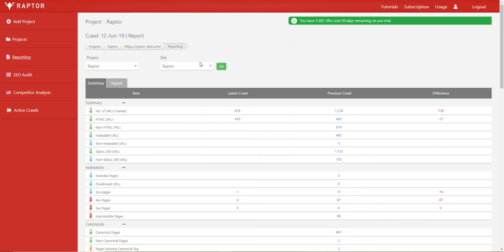HTML URLs is something that we include within the summary tab of our reporting page, which you'll see here. Now the summary tab just gives you top level information about the site and the crawls, the URLs that we found and so forth. For those of you that don't know, an HTML URL is simply a standard web page that you would expect to see on any website.